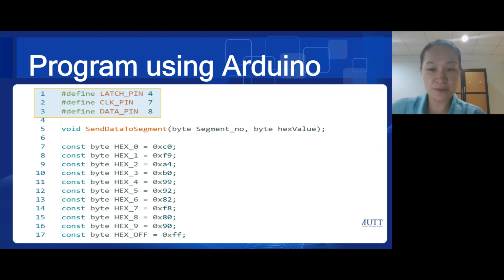Data pin is defined as pin 8. This pin is used for transferring the actual data in the context of a shift register. This would be where the bits of data are sent in serial form.